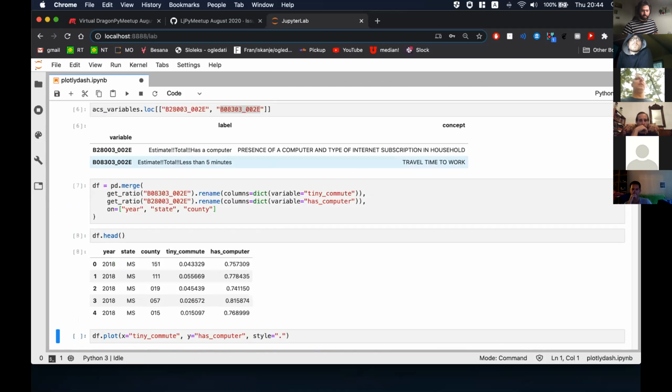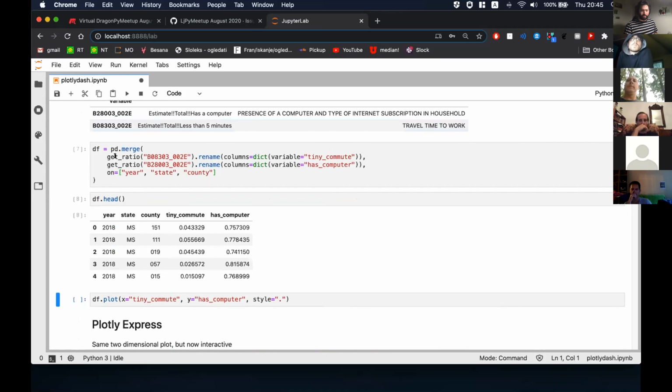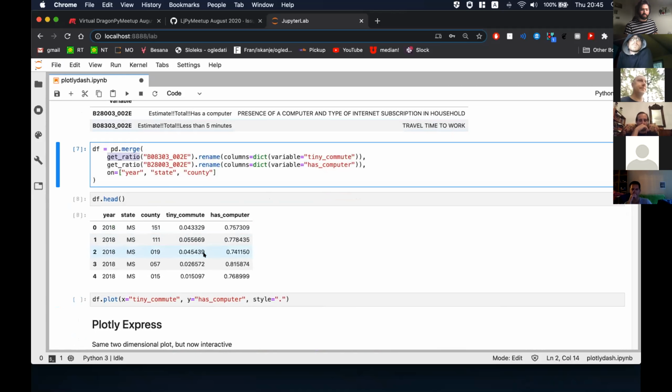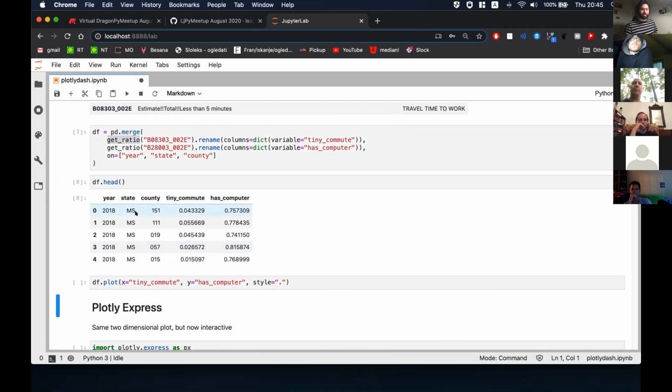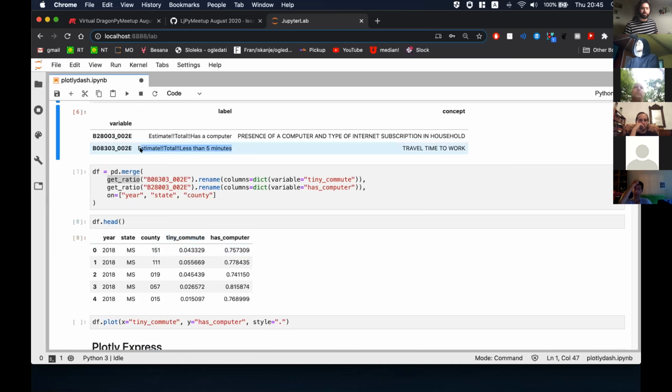So I called the API with my function that's above, and it looks like this. So MS, which state is MS? Maybe it's Mississippi, because MI is Michigan. So I'm taking the ratio of people who have a commute of less than 5 minutes to work. So in County 151 of Mississippi, less than 5% have a very short commute to work, but more than 75% have a computer.